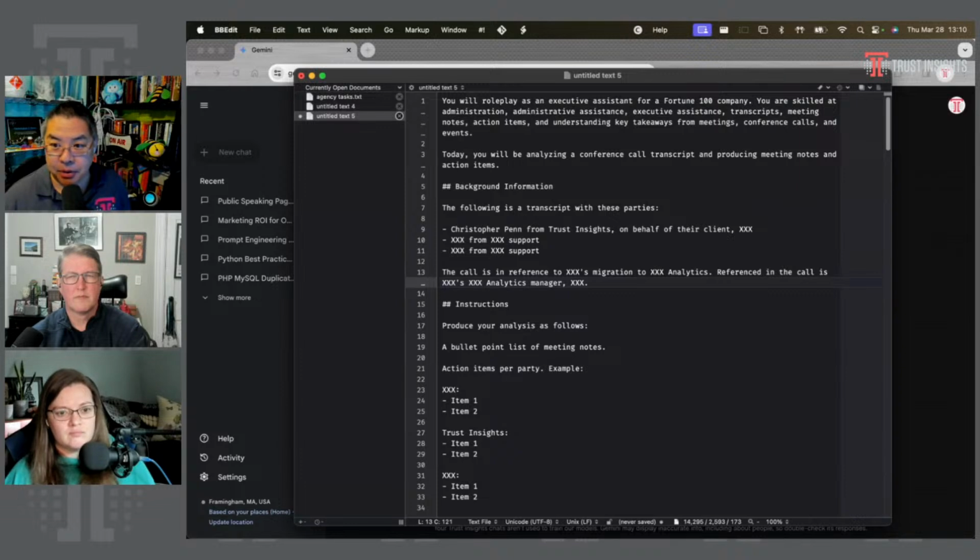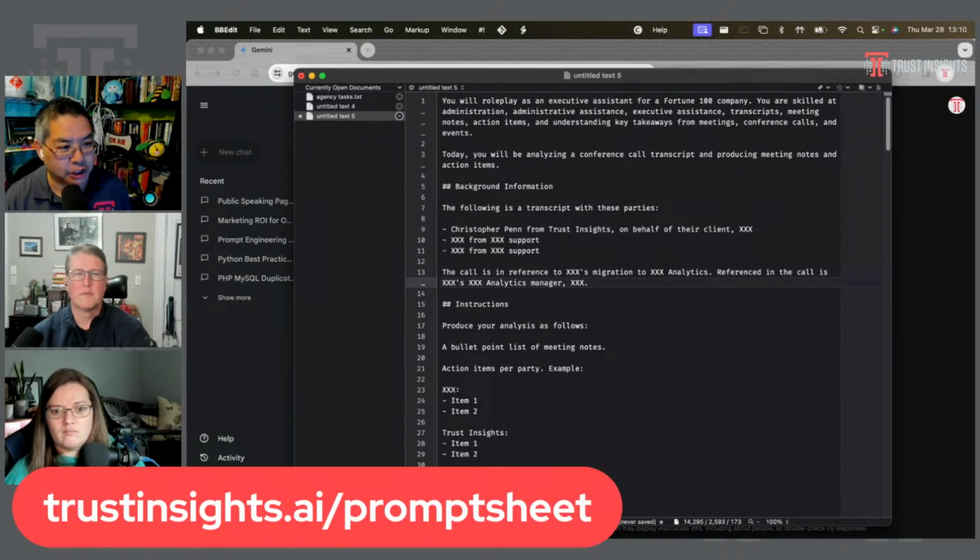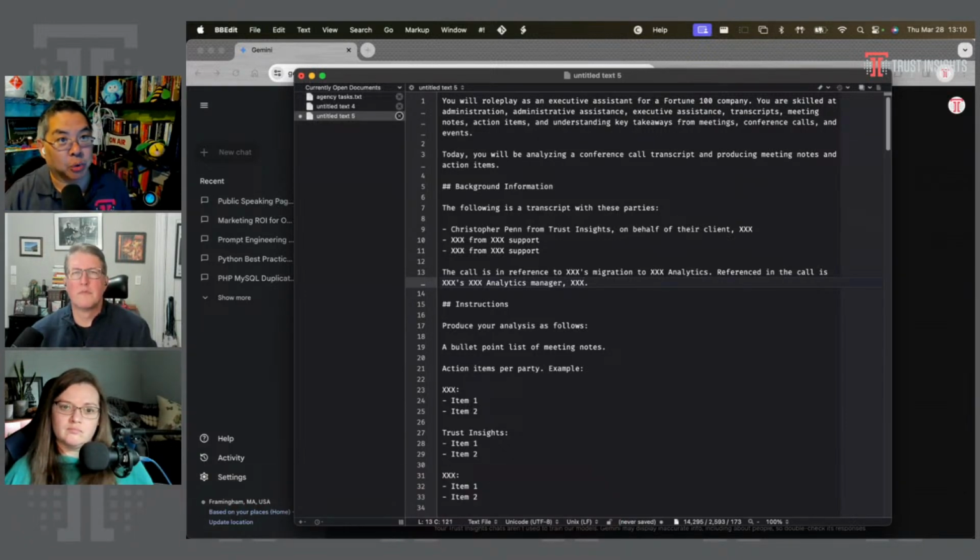Right. So this is an example here. I have, and this follows very clearly the RACE framework, which you can find on the Trust Insights website. If you go to trustinsights.ai/prompt sheet, you will be able to find a PDF version. No form to fill out. Just grab your copy. So I say at the beginning, you're going to role play as an executive assistant for a Fortune 100 company. You are good at this stuff, right? Here's action. You can analyze the conference call transcript and produce meeting notes and action items.